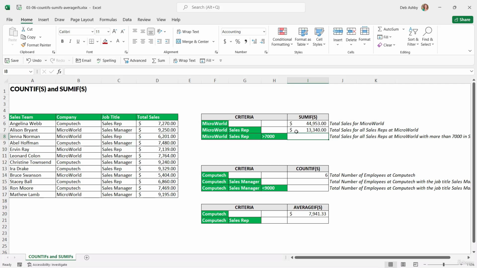And again, because I have a fairly small data set here, I could do a quick visual check. Let's look through for Microworld sales reps. So we have one just here. We have another one just here. And that is it. So basically my result should be the total of these two cells, and I can see that yes, that looks to be correct.